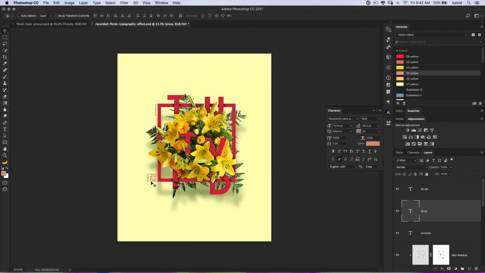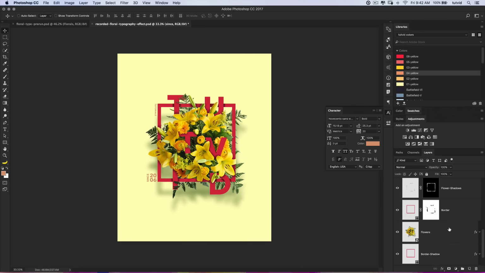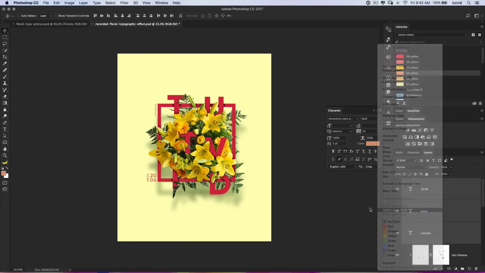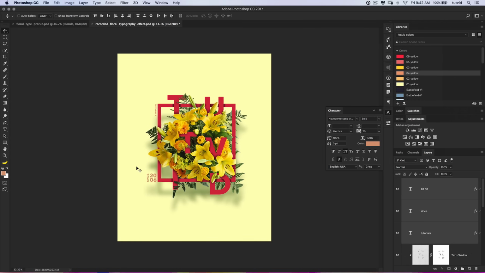So we've got tutorials and we've got since, and maybe we should actually add the shadow to that as well. So we can right-click down here, just copy that layer style, and we can select multiple layers and apply layer style to them all. So select tutorials, hold down Shift, select your top layer, right-click, paste layer style, and boom, all of those little layers get our shadow.